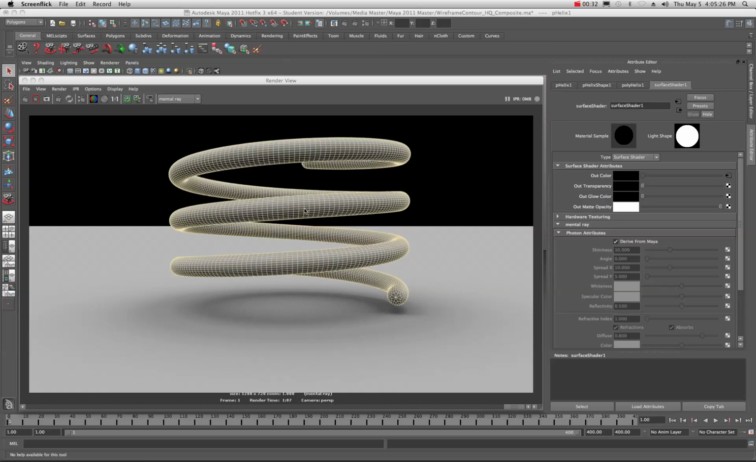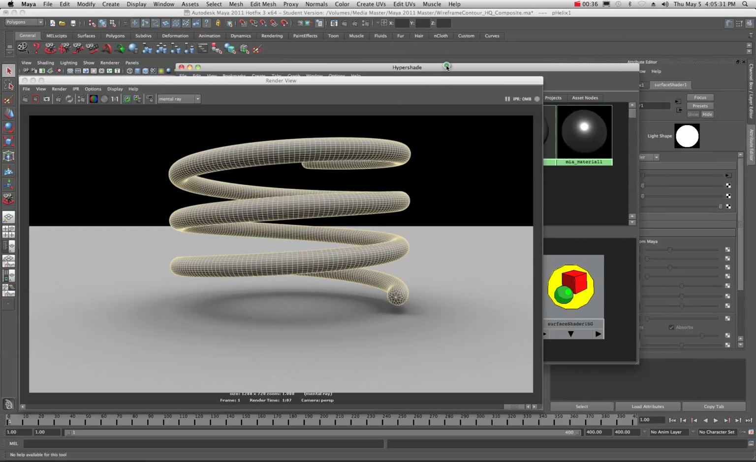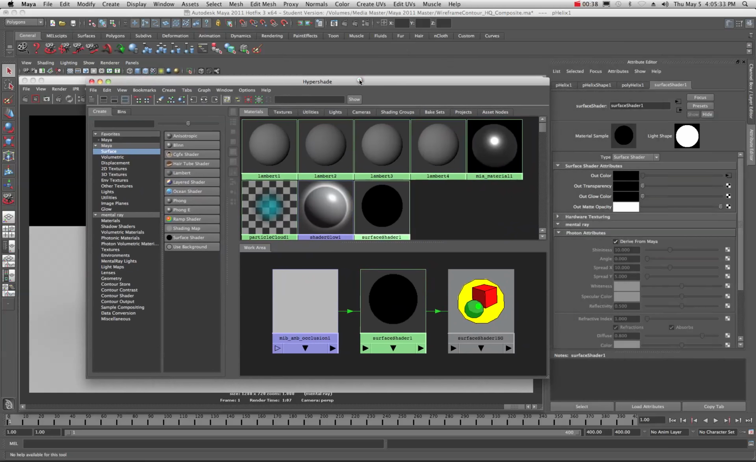Now let's look at that in the hypershade for a second. I'm going to bring the hypershade over here and we'll take a look at that. You'll see it has an MIV ambient occlusion, surface shader 1, and here's the surface shader group. Those are the 3 elements that are the most important here, so just keep that in mind.